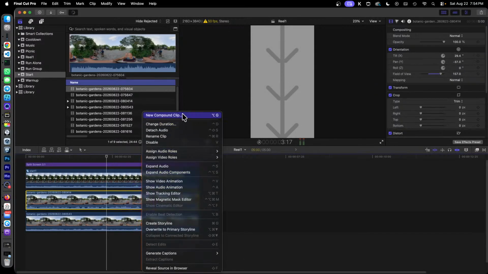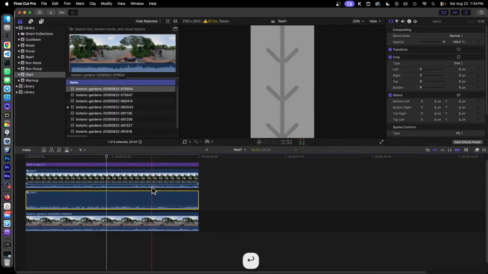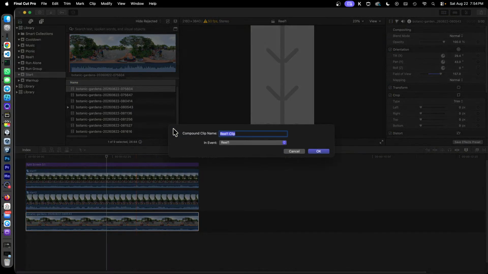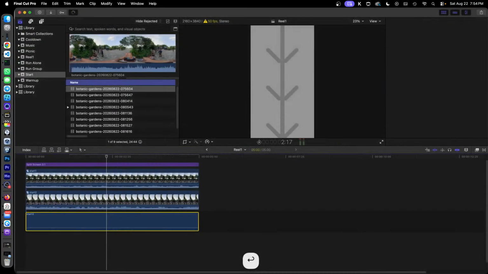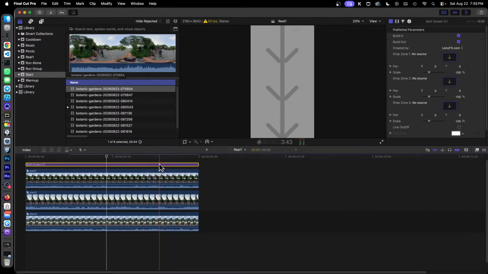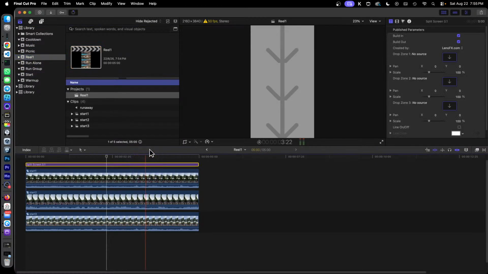Then this we'll call start 2. Then we have start 3. Okay, so now we can populate our split screen. We can see in our reel that we have start 1, start 2, start 3, right? So now I can drag it. Start 1 goes into here. Start 2 goes into here.